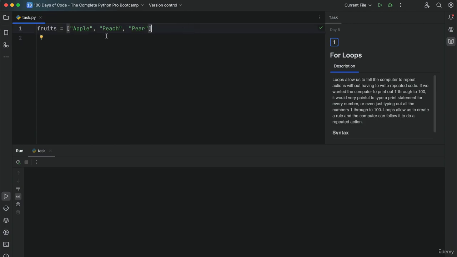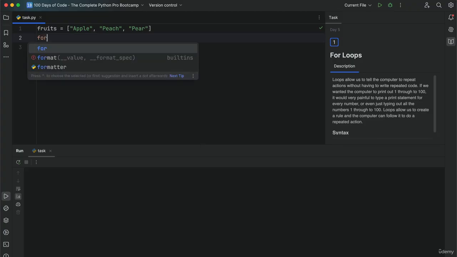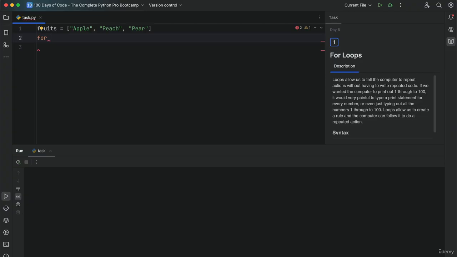First, let's say we had a list called fruits and it contained 3 items: apple, peach, and pear. If we wanted to access each item in this list individually and print it out one by one, then we would use a for loop. So we start out with the keyword for, and then we give a name to a single item. So in this case, we might call it fruit. And then we use the in keyword, and finally the list that we want to loop through, which is our fruits here.